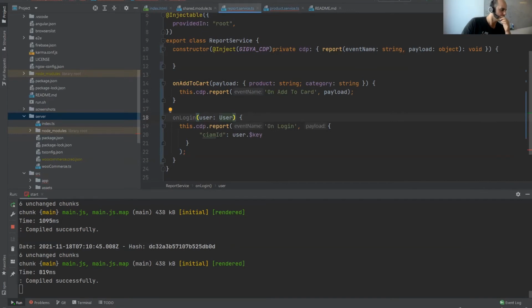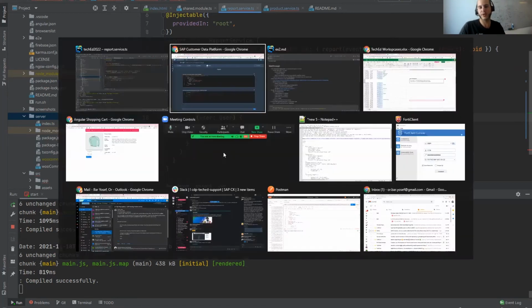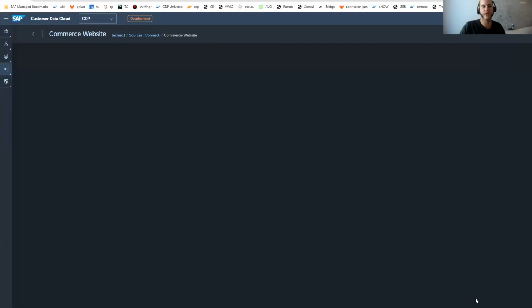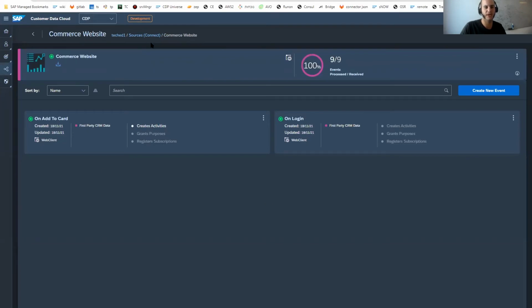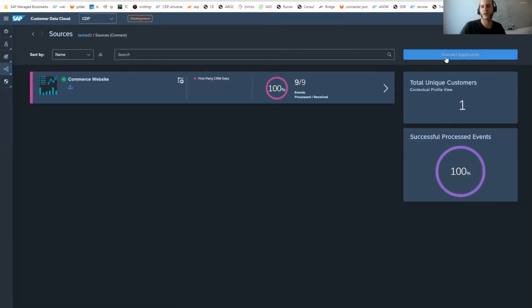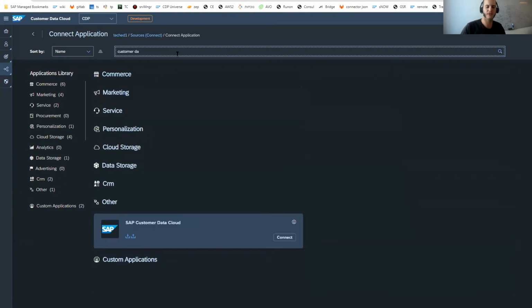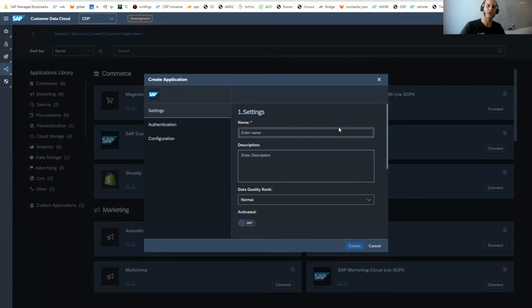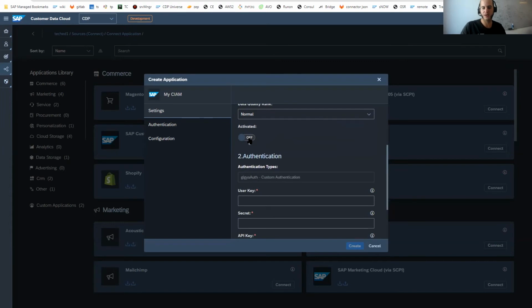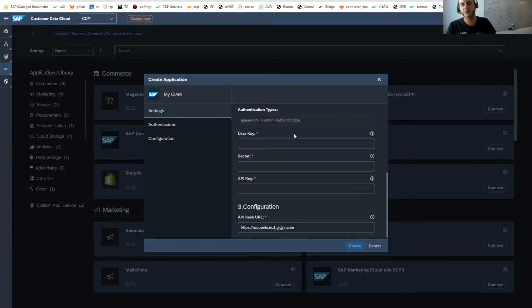Well, the first thing that I need to do in order to start integrating with it is to create an application. So until now, we only had the commerce website application, but now I want to connect to another one. So I'll click the connect application on the top right. And here I will look for Customer Data Cloud. And I see a connector that exists here at the bottom. So I'll click on connect, and I'm going to put the details. So this is my CIAM system. I want it activated. And here I need to put authentication details.